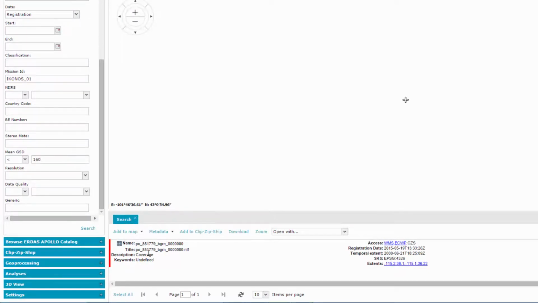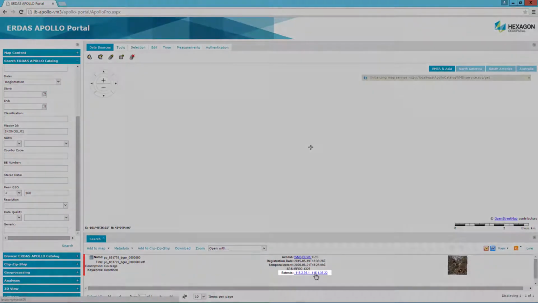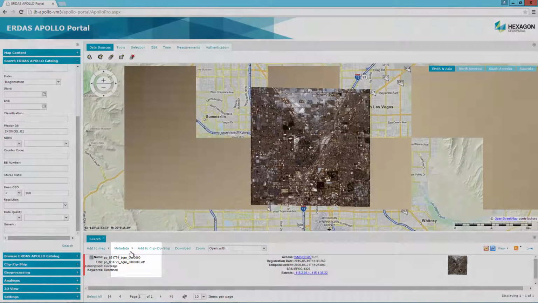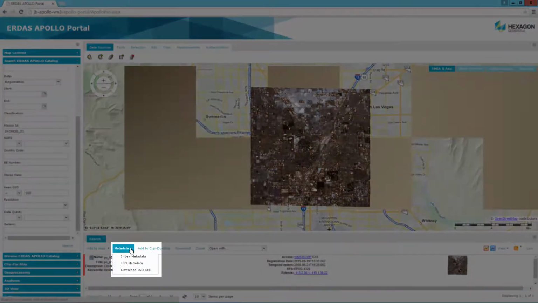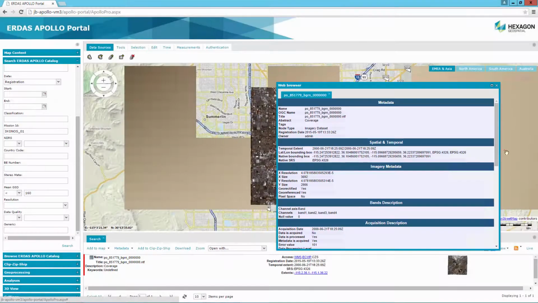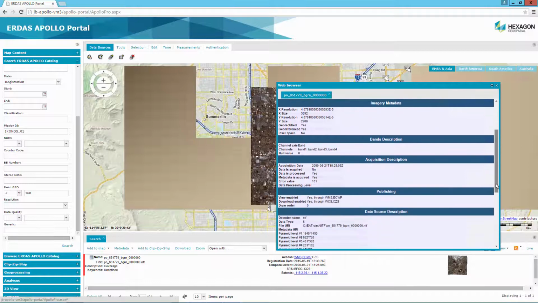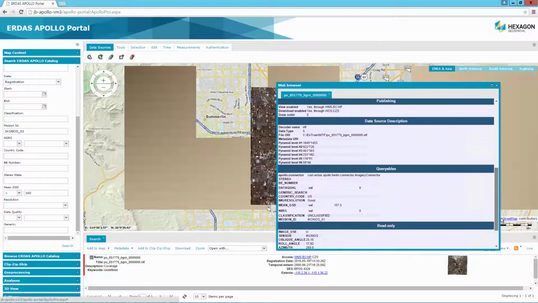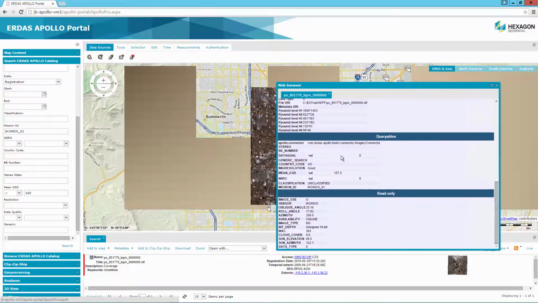Select the NITF image in the Results panel and click Add to Map. Click the Extents link. From the Metadata dropdown, click Index Metadata. Review the metadata, noting the queryables and the read-only free metadata. Any generated ISO metadata will not contain the information from the queryables, nor the free metadata.